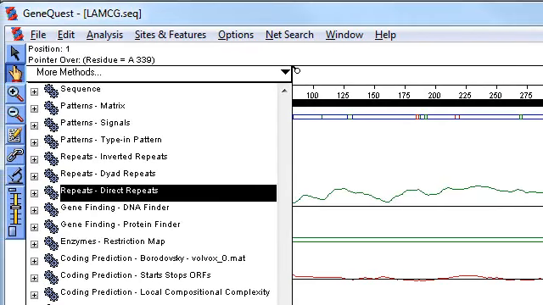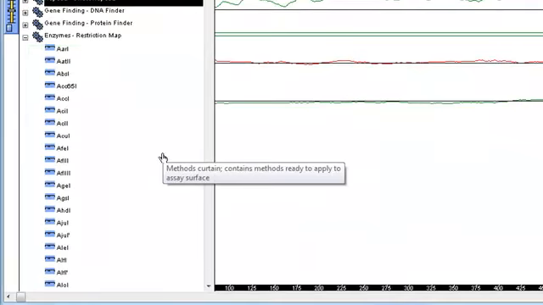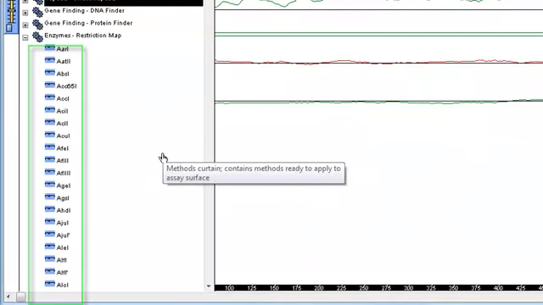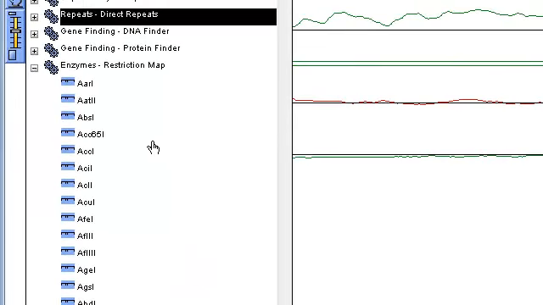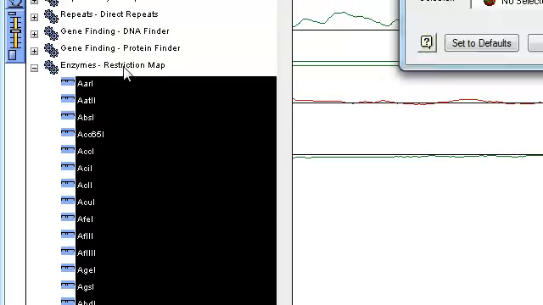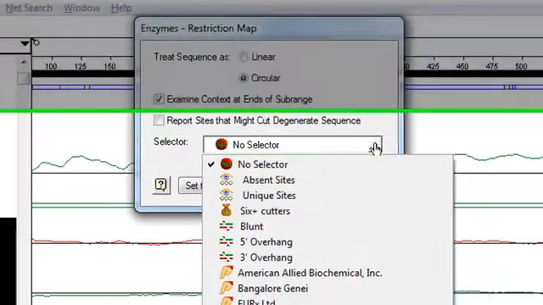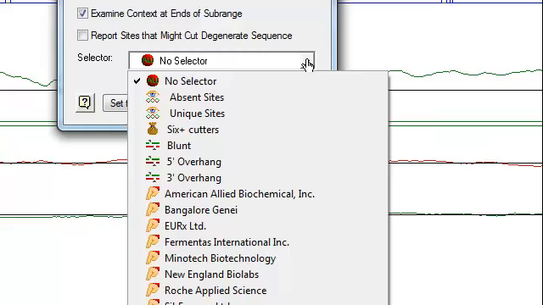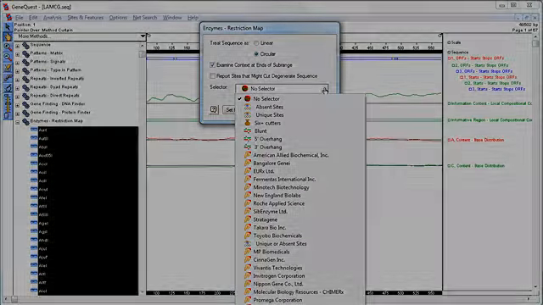Now, one little helpful hint I want to point out specifically is regarding restriction enzymes. If you're going to be applying restriction sites to your sequence and you don't want to apply them all, GeneQuest actually uses the same enzyme filters that are available to you in SeqBuilder. And you can see those by double-clicking on the enzymes method and then clicking the drop-down arrow in the selector field. And you can see all of the selectors are listed here. So if you've created a custom enzyme selector in SeqBuilder, or if you've edited one of the existing selectors, all of those changes will show up here and you can apply them to your sequence in GeneQuest as well.